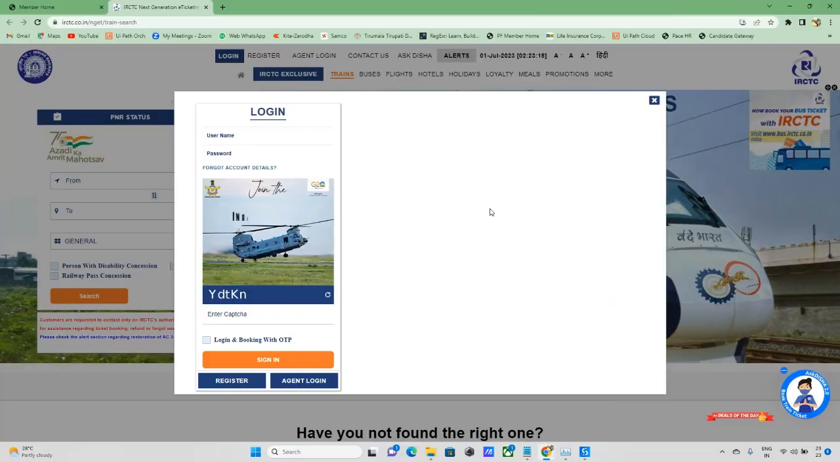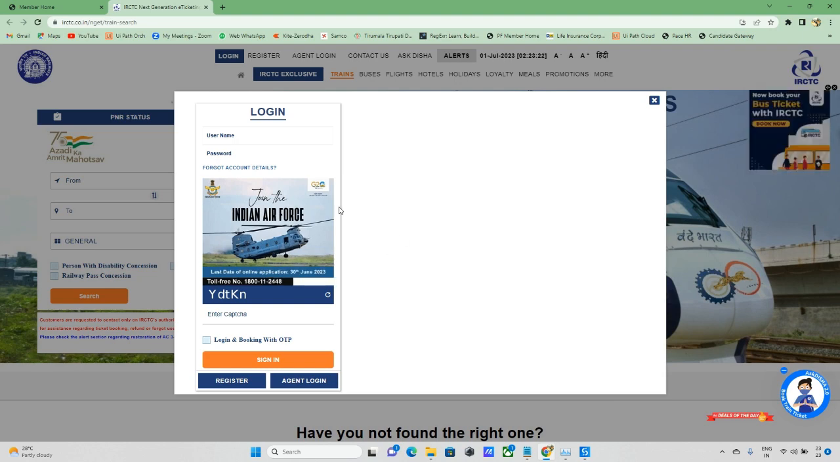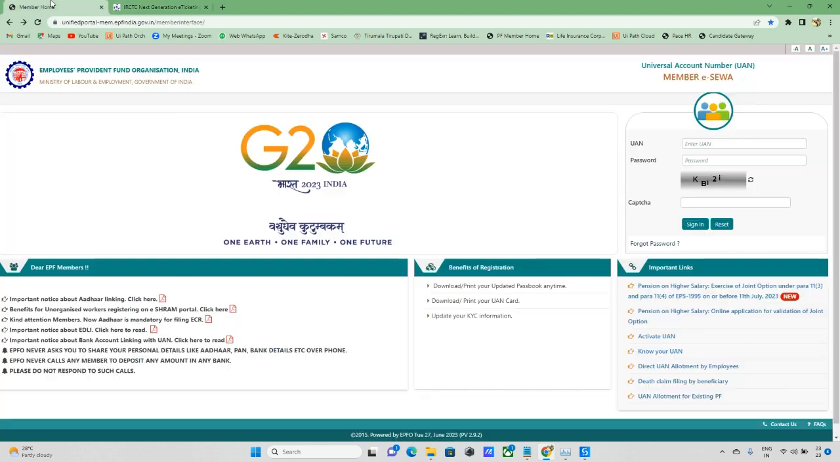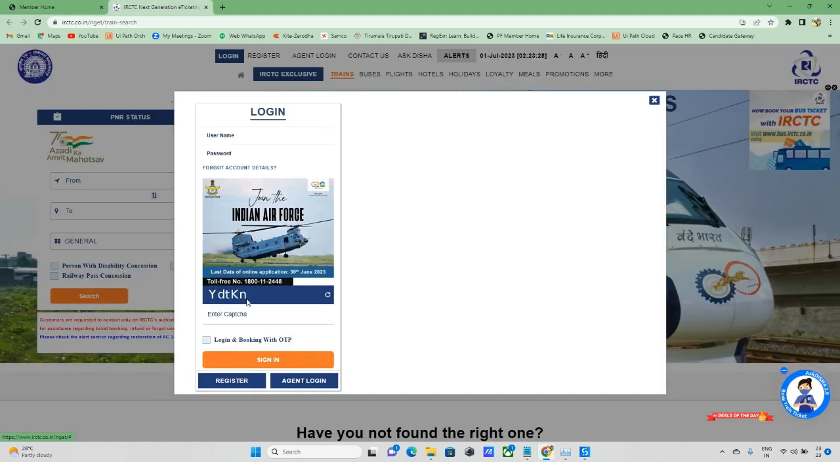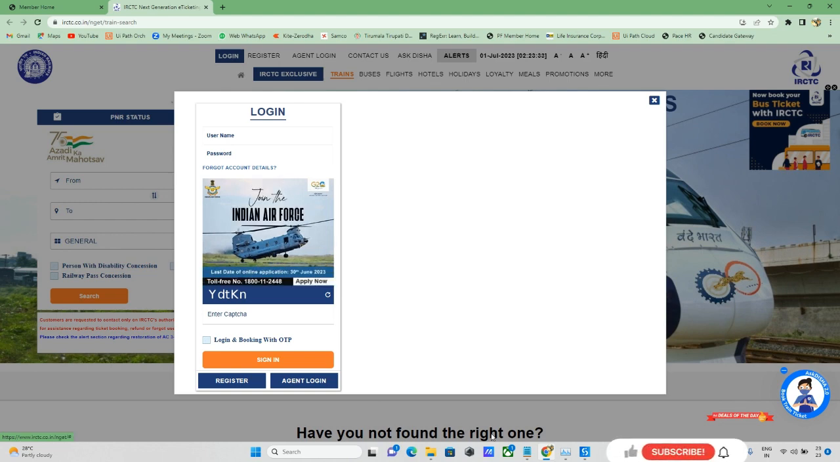Today we'll try to explore reCAPTCHA. So basically we have two websites: one is the IRCTC website and another one is the EPF website. First we'll try to explore reCAPTCHA in this website, the login page of the IRCTC website.